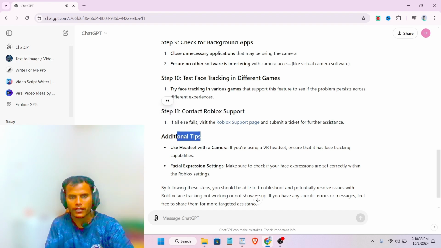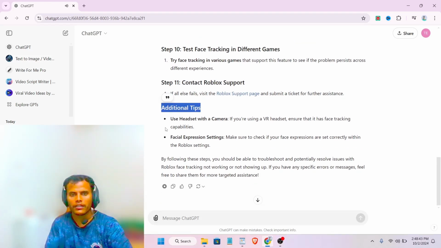Additional tips. Use a headset with a camera. If you're using a VR headset, ensure that it has face tracking capabilities. Facial expression settings. Make sure to check if your face expressions are set correctly within the Roblox settings.